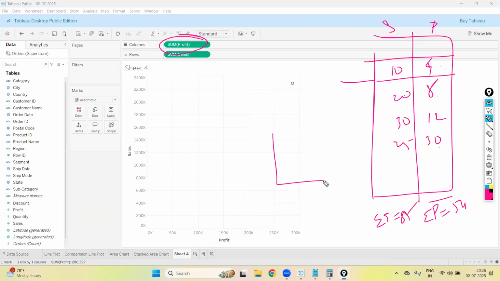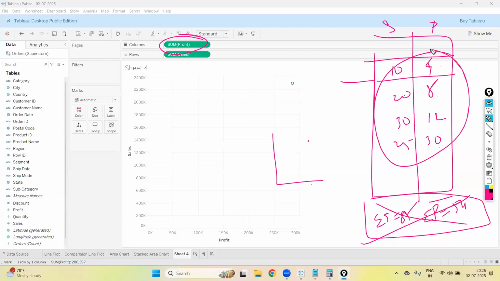Now, when I apply the scatter plot between these two, what happens? 85 will be selected on the y-axis and 54 will be selected on the x-axis. And you are going to get a single dot. But my requirement is not a single dot. It means I don't want to apply the scatter plot on this. I want to apply the scatter plot on these four records.